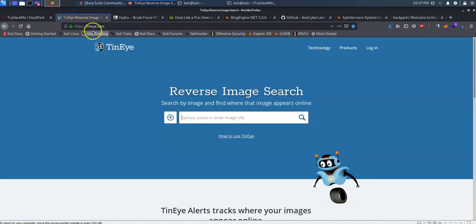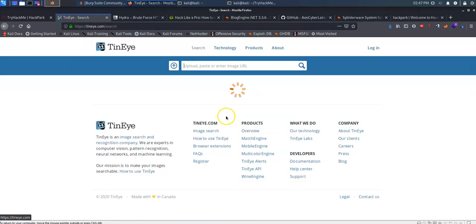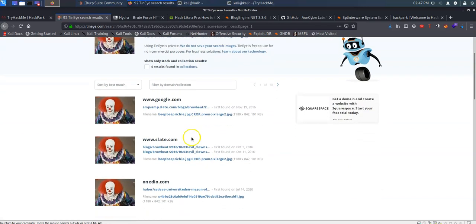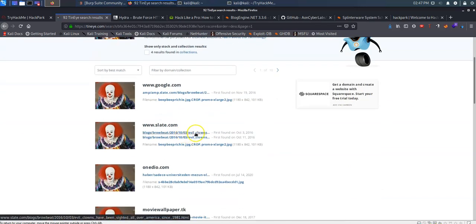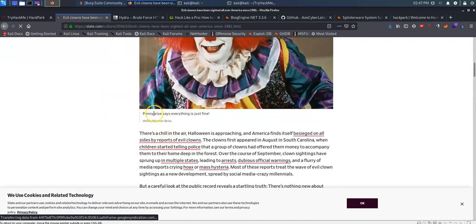Then you go to this website, TinEye.com, and upload the image. Once you upload the image, you can search for it, and then evil clowns, and here's the name of it, Pennywise. Now the next thing that we're gonna do is use Hydra to brute force the login page.